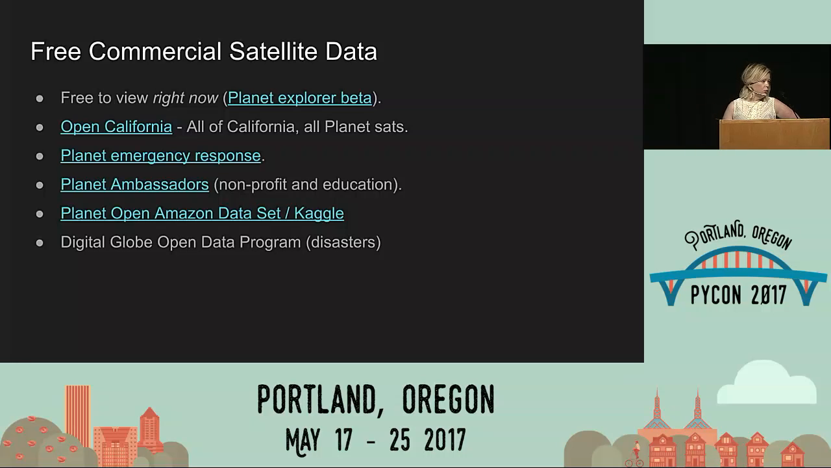Anybody who works for a nonprofit or an educational organization can get a limited amount of free satellite data. And then some of that Amazon stuff, I actually just put out a giant 100,000-image dataset of all that deforestation and degradation in the Amazon. So if you do machine learning, come talk to me. There's data out there to help find that stuff. And finally, some of the other commercial satellite companies, like DigitalGlobe and a few others, put out data too, especially for disaster response.